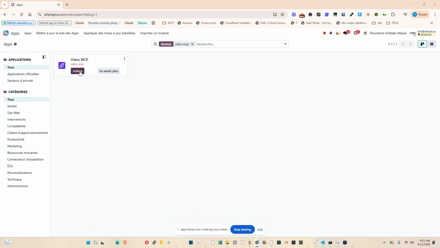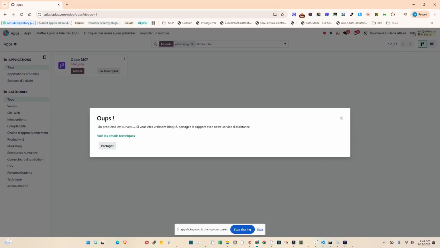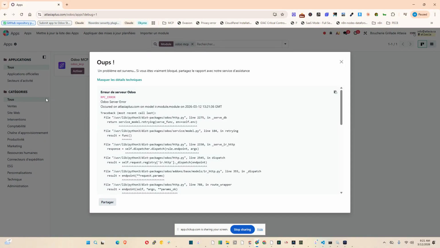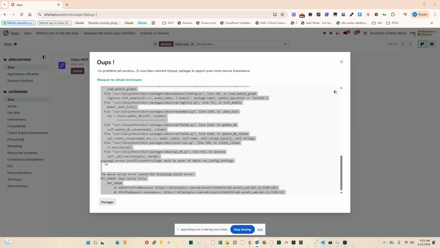Okay, so the first one is here, so I click activate. It will take some time. Okay, there is a problem here. Let me go and see what's going on with this problem. So the issue here is related to my database. It's not related to the extension or to the application.